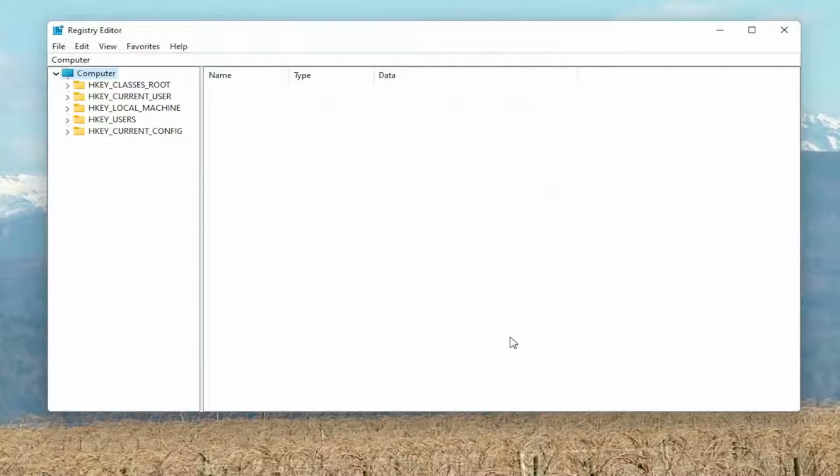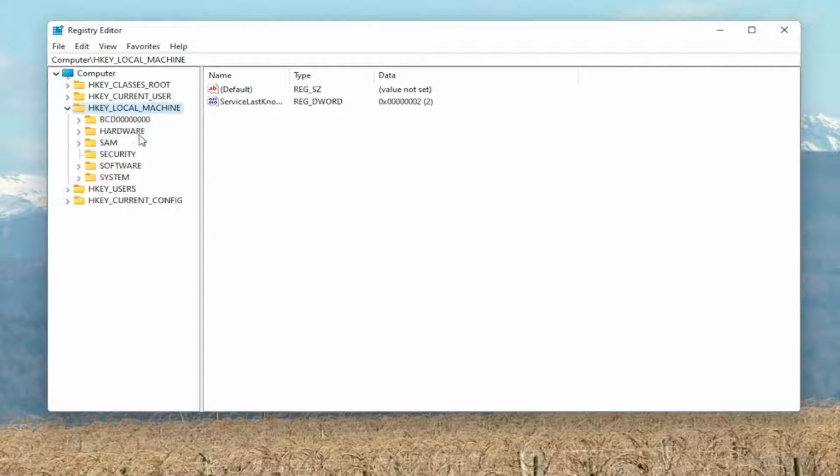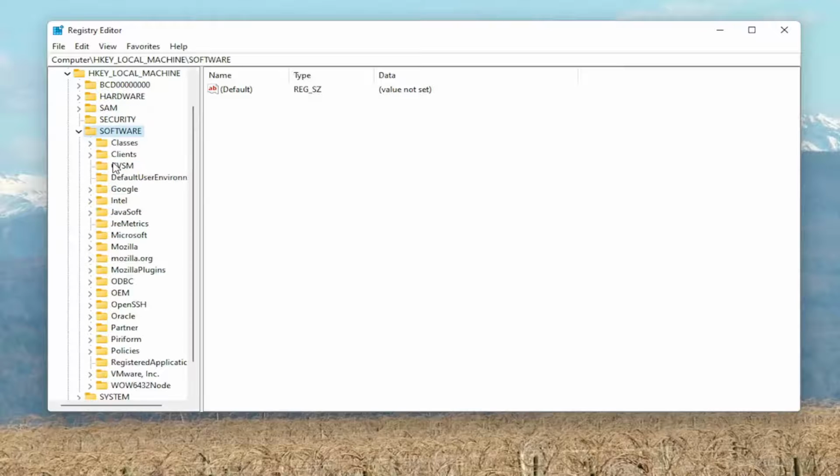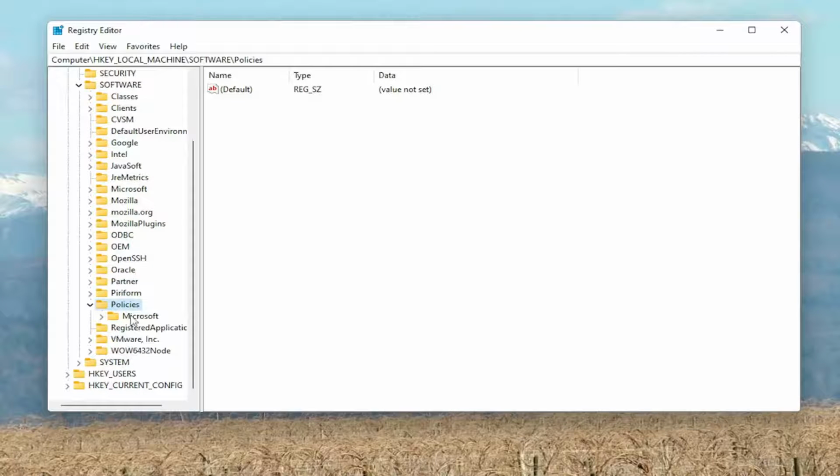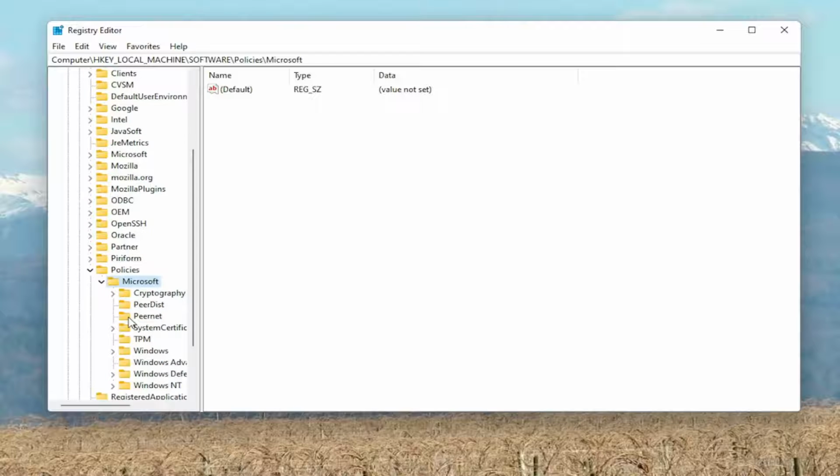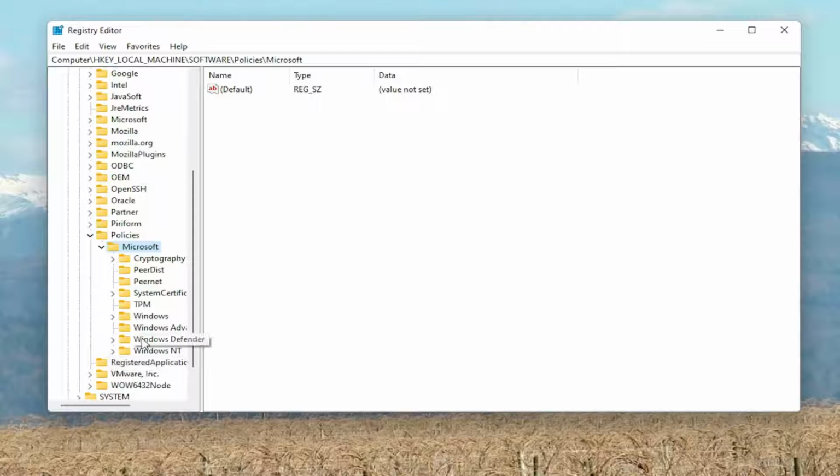So now we're ready to begin. We're going to start by double clicking on the HKEY_LOCAL_MACHINE folder. Do the same thing now for the Software folder. Same thing for Policies, so double click on that. There should be a Microsoft folder under here, double click on it. And then finally, there should be a Windows Defender folder. Just left click on that one time.